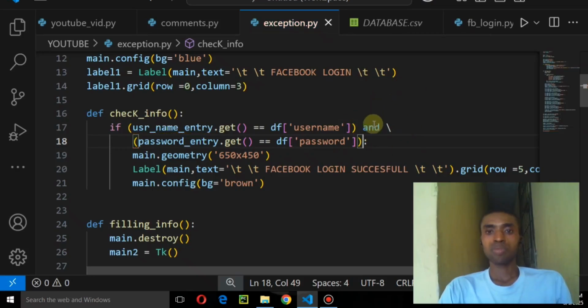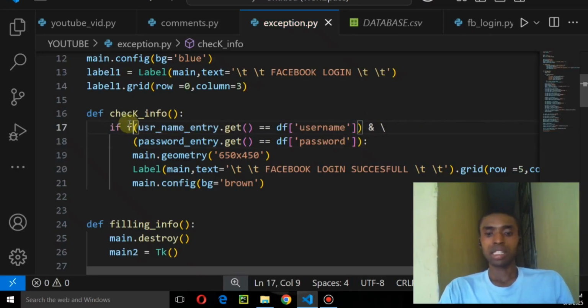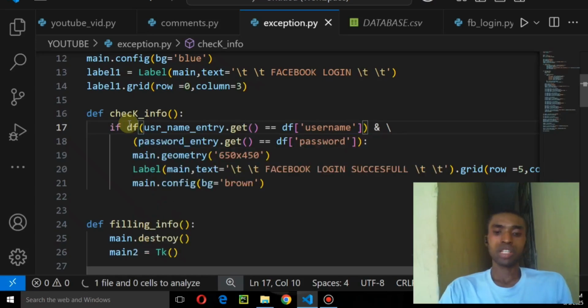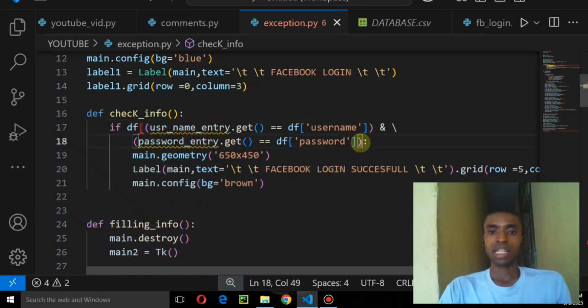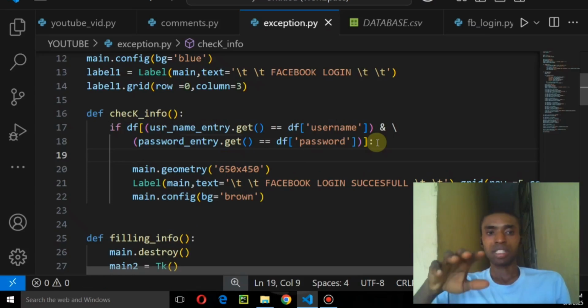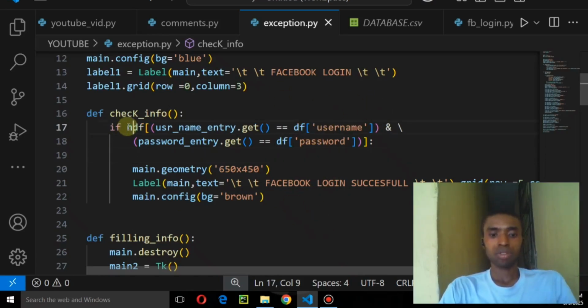Since we're not going to make use of this any longer, we're going to enclose this in this data, because we're trying to access the database that we created to check for this password and this username, whether it exists or not. And also there's something else I want to do. For this to run, this must be true. So here I'm going to put not.